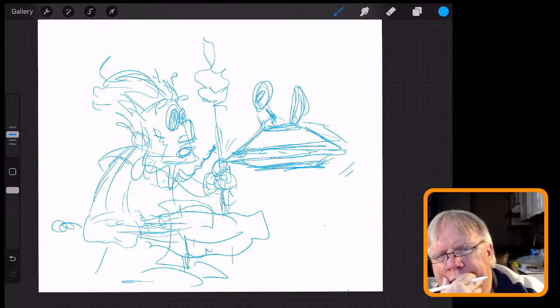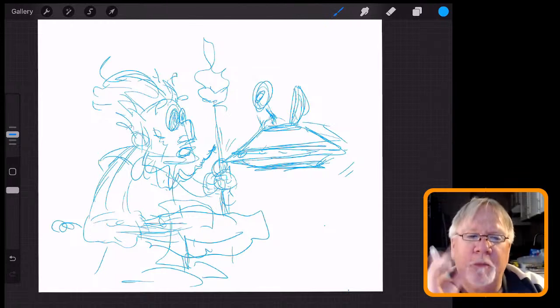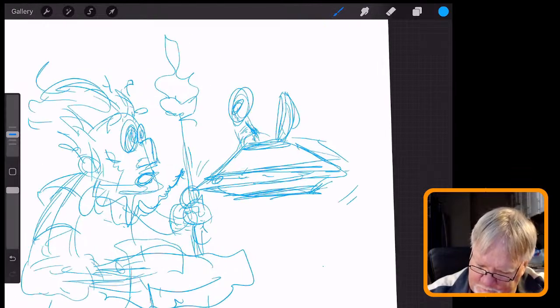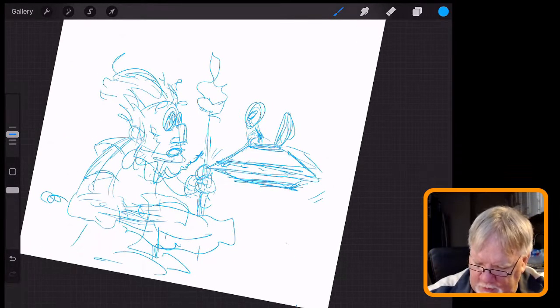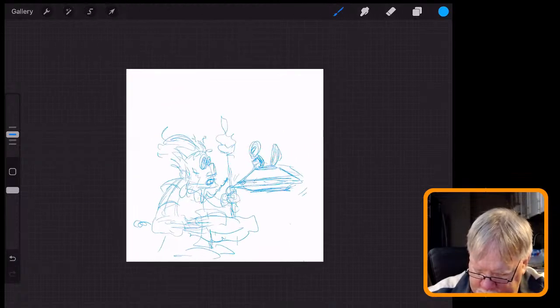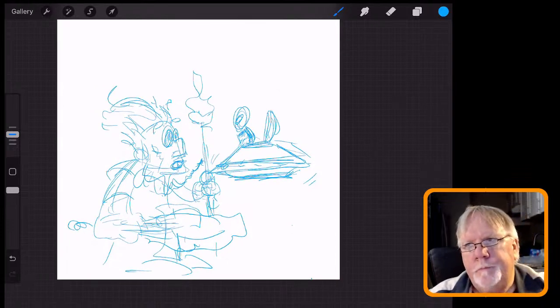I really have no idea what the verbal part of this gag is. I kind of like this drawing of the fire giant talking to the UFO, talking to the alien coming out of the UFO. But I'm not sure that's really getting a gag, as it were.